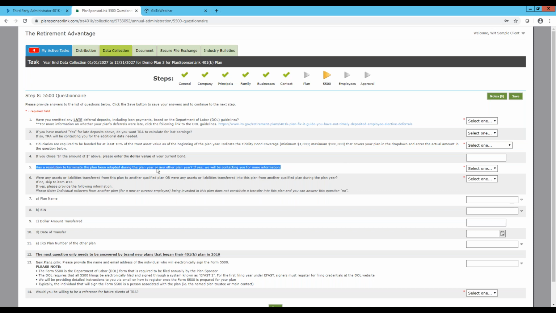Next question is, has a resolution to terminate the plan been adopted during the plan year or any other? So if you would know if you're planning on terminating the plan or did choose to terminate the plan, meaning you no longer wish to offer it anymore, you can go ahead and answer yes or no to that.